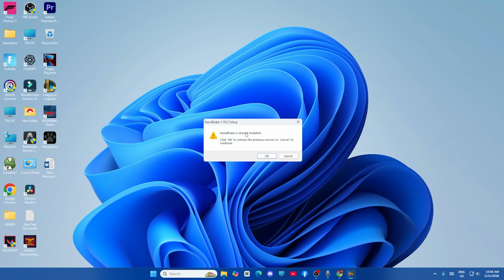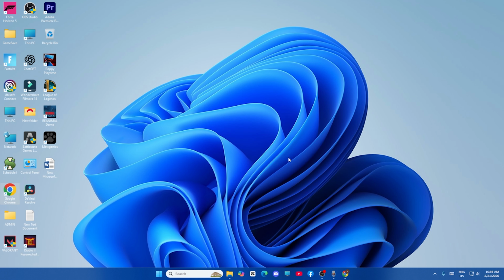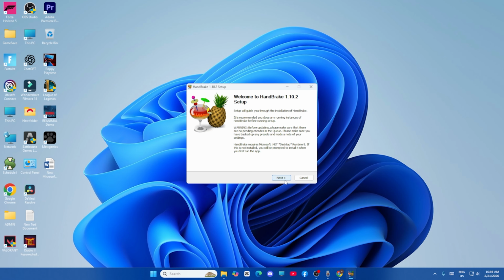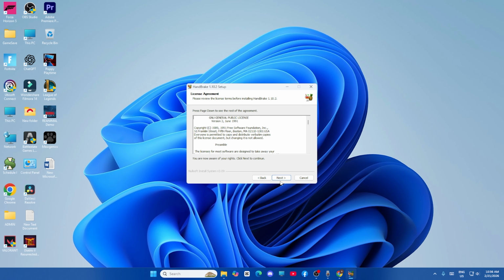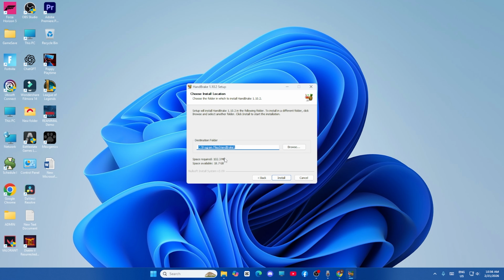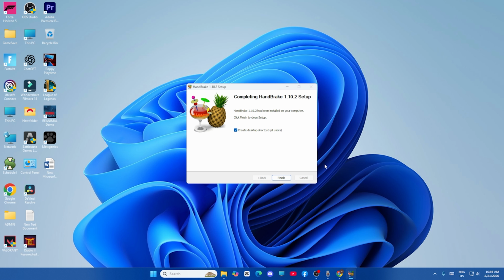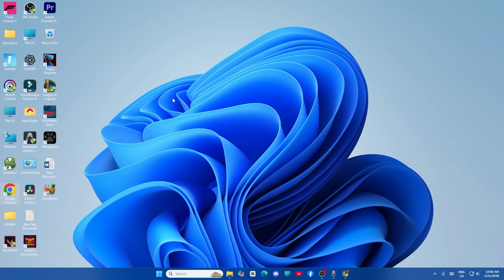Now from here it is asking about Handbrake. In my case, it is already installed, so I'll just go for cancel. Then I'll just go for the next. Now from here, as you can see, you have to scroll all the way down, then go for the next. And make sure where you want to install this particular one, I'll go over here, go for the install and finish. Once Handbrake is installed, you can see this is the Handbrake.